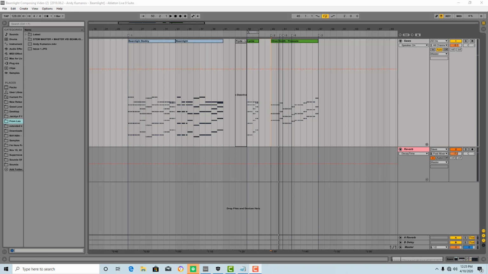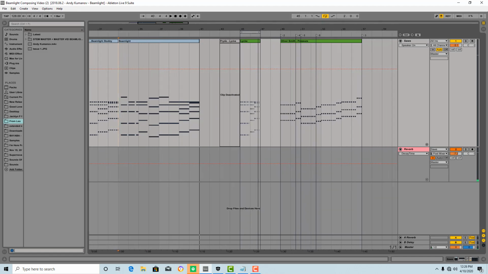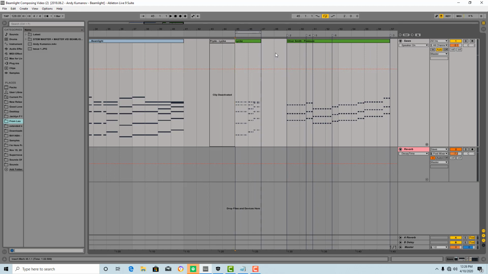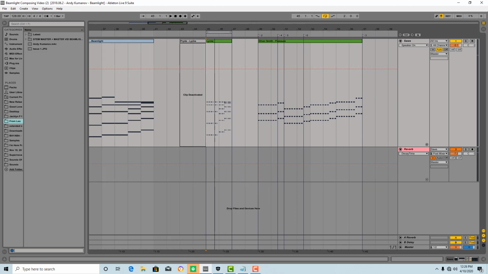We're going to be talking about this in the context of a chord progression that I made for a track of mine, Beamlight. This is how it goes, right here. Beamlight was inspired by many things, but musically it was inspired by Lycka and Oliver Smith's Pressure. So this is Lycka.